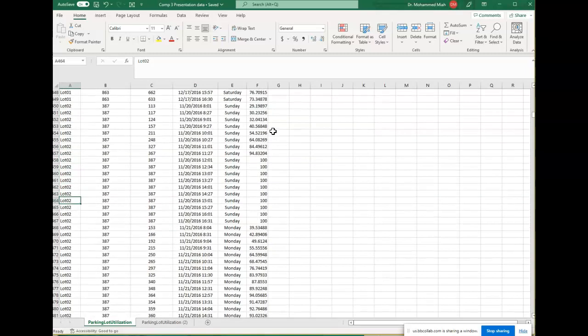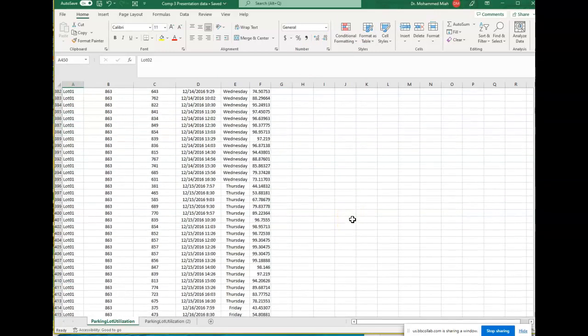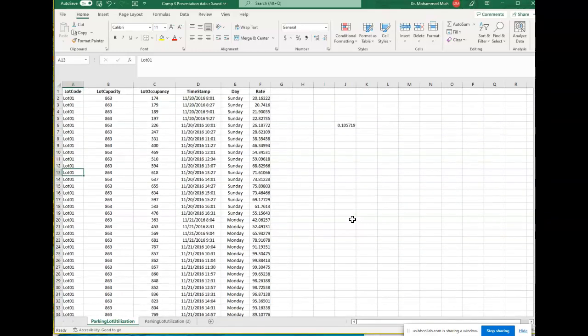Lot number 1. Let me move it a little bit. Okay, all the way to lot number 1 is here, 450. So 450, 2 to 450. So I write down here, I say 2 to 450, so that I remember which lot that I'm going to consider.